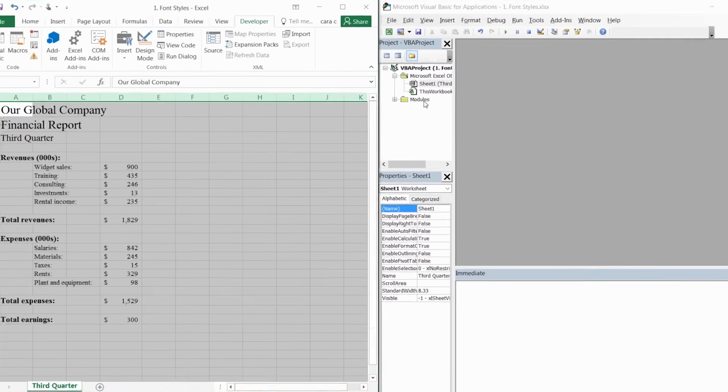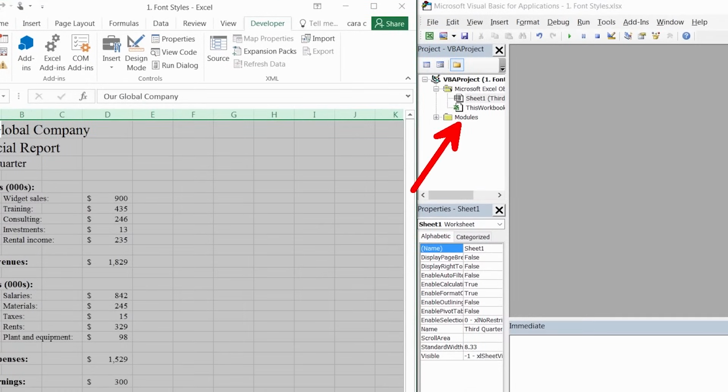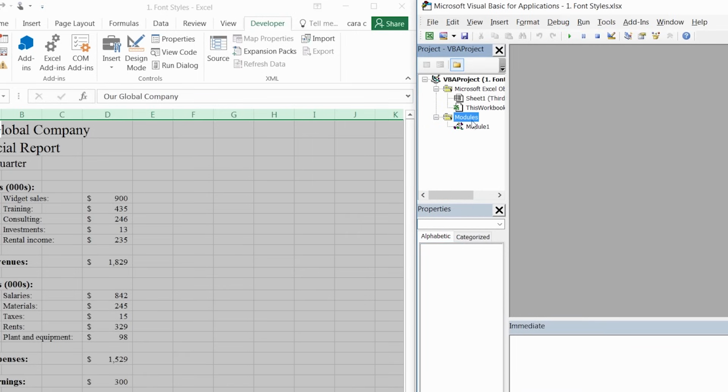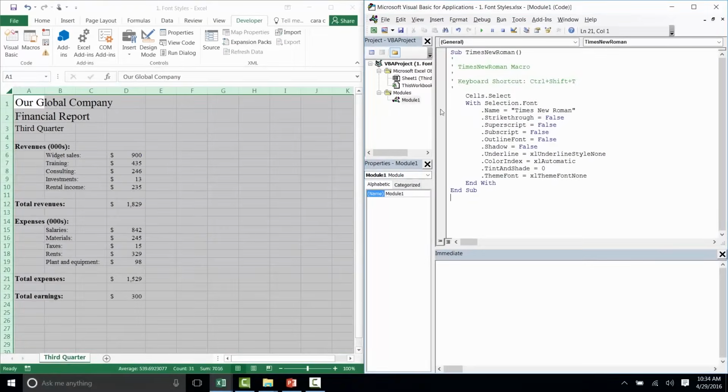Now, on the right-hand side, you'll see that a new folder was created called Modules. I didn't have any macros in here ahead of time, so I didn't have this folder a few seconds ago. But the moment I started to record a macro, I did get this folder. Now I can open up this folder and take a look in the module that has actually been created here called Module1. If I double-click on that, I will see the code window that was created for me.